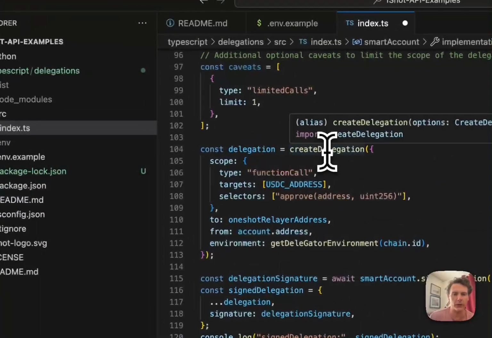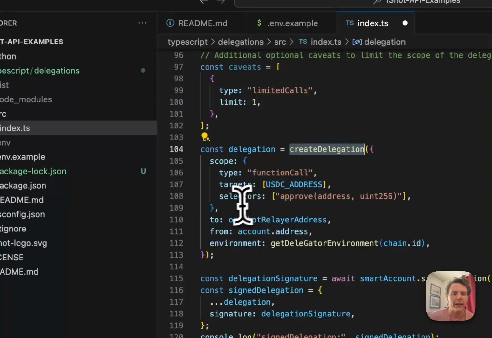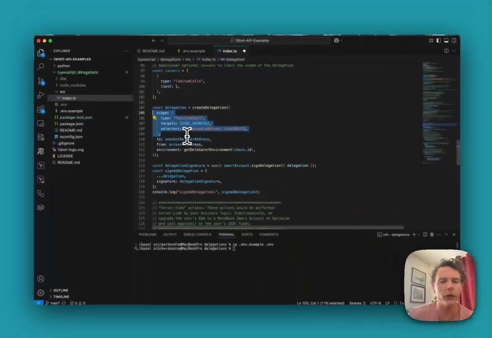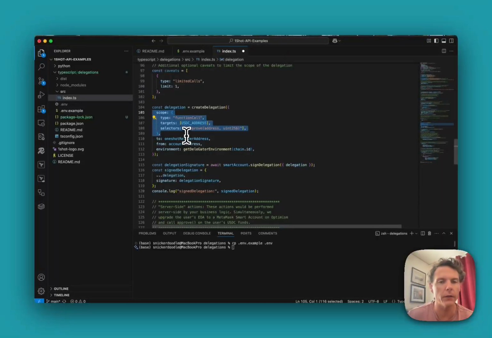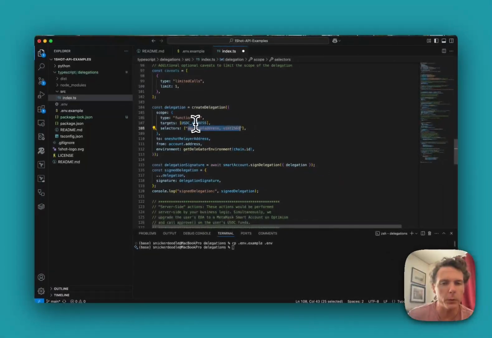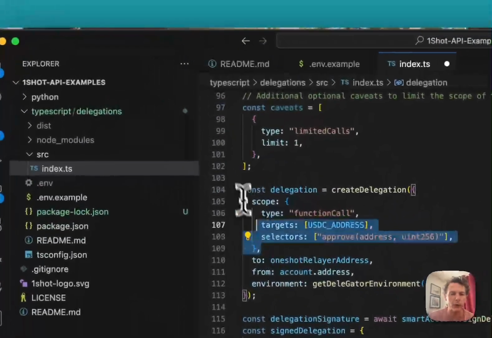Again, this is from the MetaMask delegation toolkit, and it takes a scope. So this scope says what a third party is allowed to do on behalf of the user when they're not online. So in this case, we're saying the target is that USDC smart contract, and the only function that can be called is the approve function. So you could have multiple smart contract targets and multiple function selectors if you wanted to allow the third party to make other calls on the user's behalf. I'm keeping this one simple.